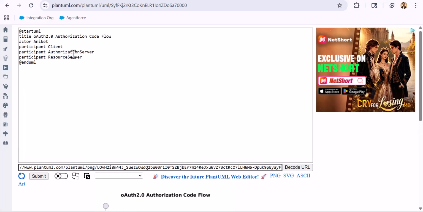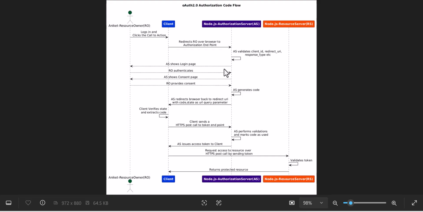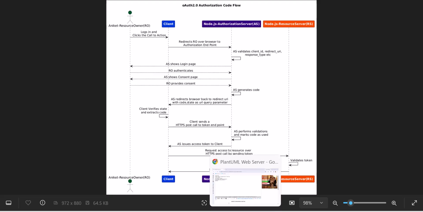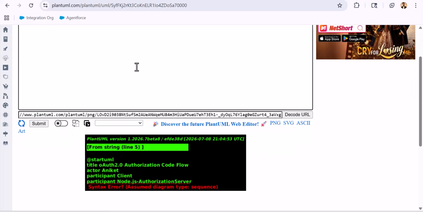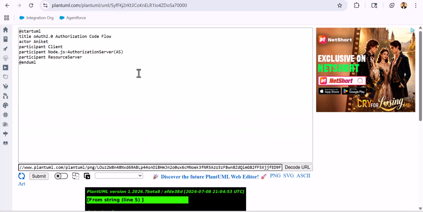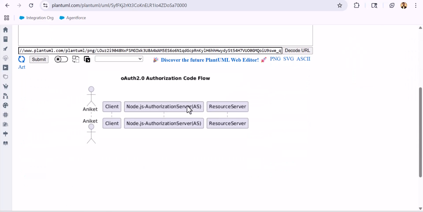Now if you see, I haven't given any space between authorization and server and resource and server, but if you look at our final diagram, you see how it is written: Node.js hyphen authorization server in brackets AS. So if I try to write exactly this, let's see if it works or not. Node.js hyphen authorization server AS. AS is the short form for authorization server. See, we are getting an error. The reason is we have to enclose this within double quotes. Now it has worked.